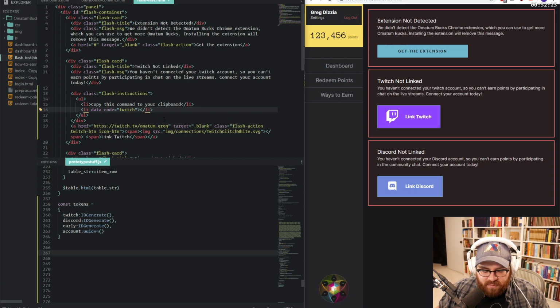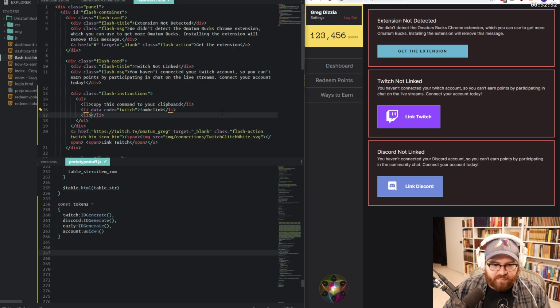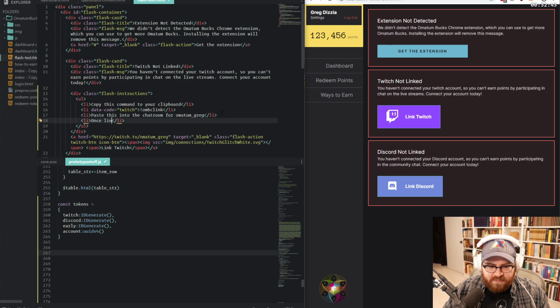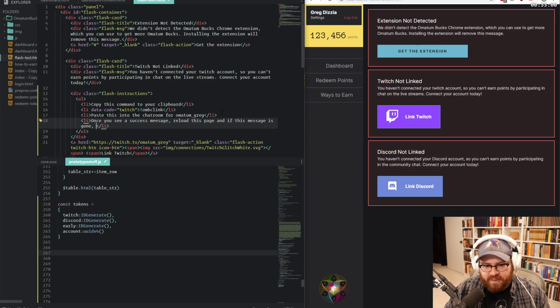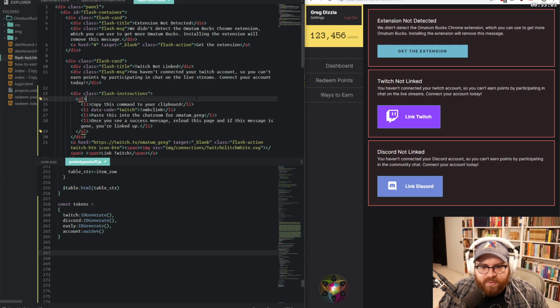And we're going to need the word link or whatever, OMBC link in there, plus that. So we'll leave that like that. And then we'll have this append to it. And then another LI: paste this into the chat room for Omatum Greg. Once you see a success message, reload this page to verify the connection. Reload this page, and if this message is gone, you're linked up. Okay, save that.